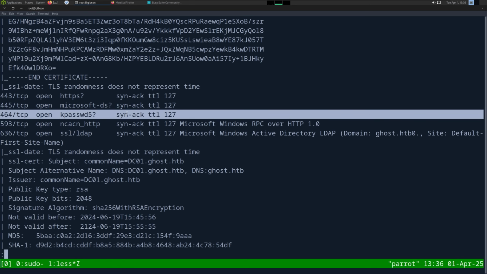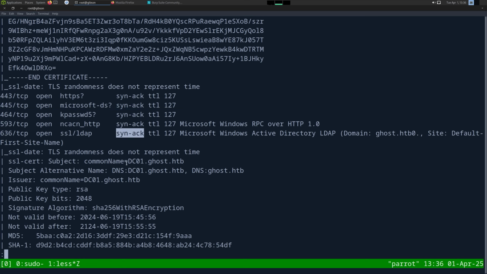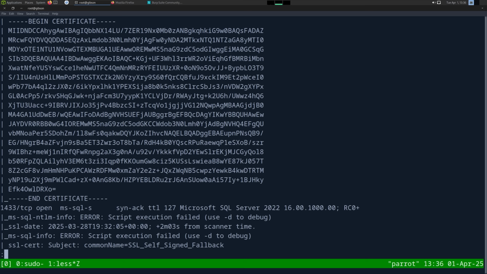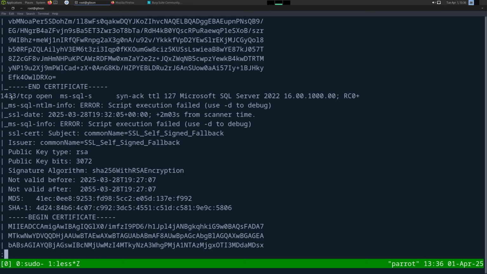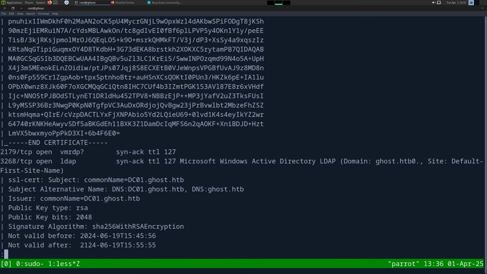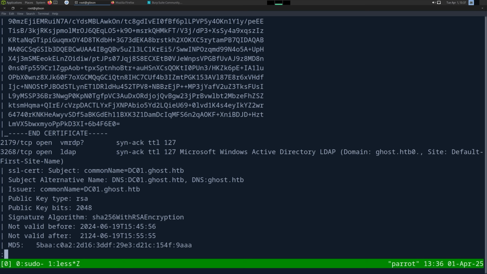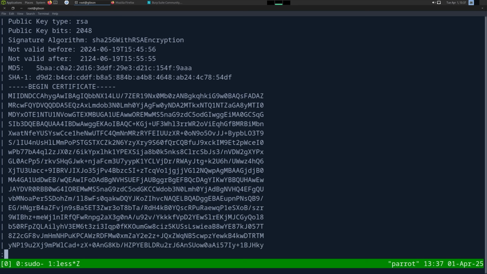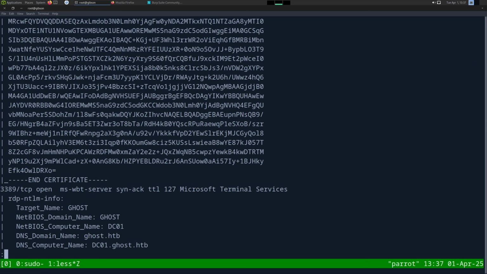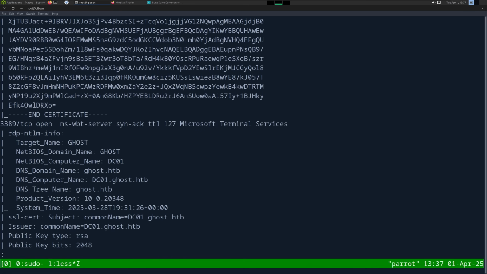We have SMB, probably more KRB stuff, LDAP, same common names. We have MSSQL on port 1433. There is a certificate here. Common name is SSL_Self_Signed_Fallback, so we're not getting any additional box name or anything like that. So it's just a self-signed certificate on SSL. I'm not sure what port 2179 is. 3268, another LDAP port. That is all standard. More LDAP. We have remote desktop, giving us all the same information that is DC01.